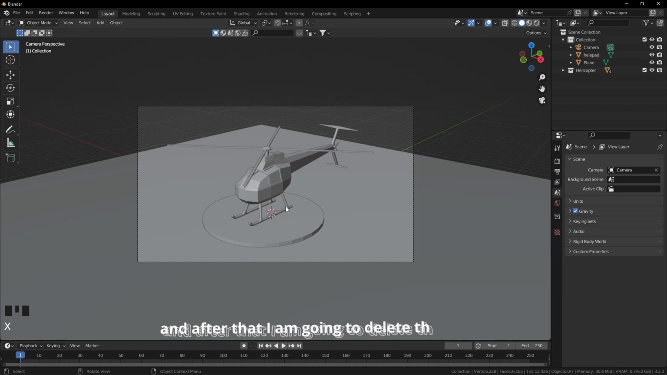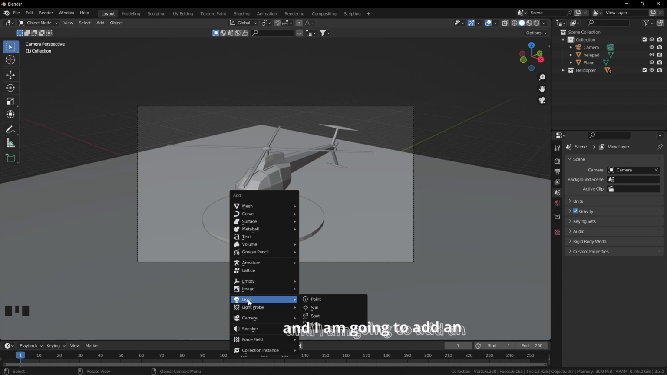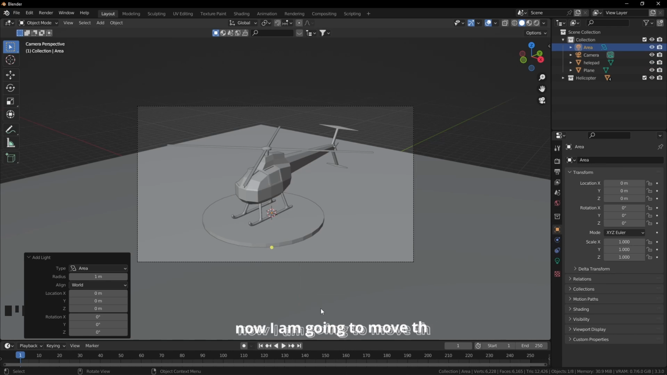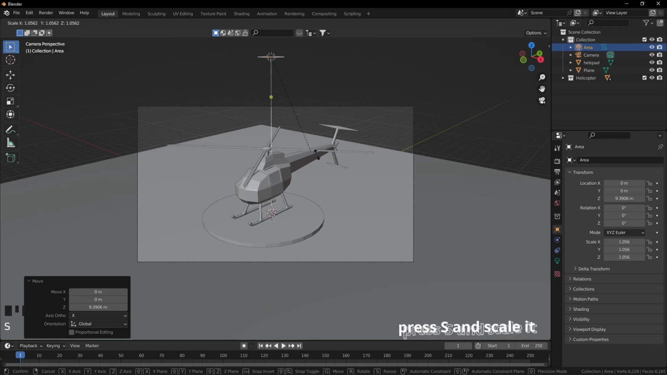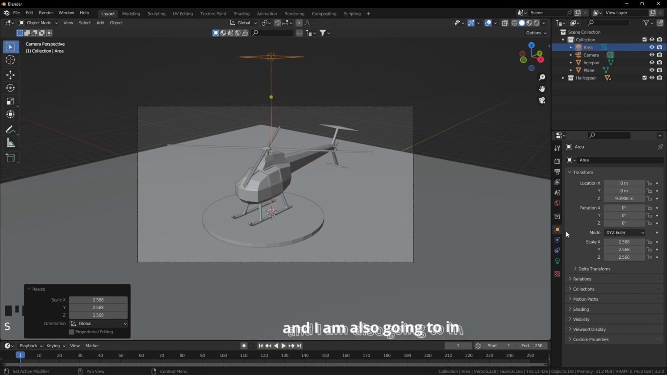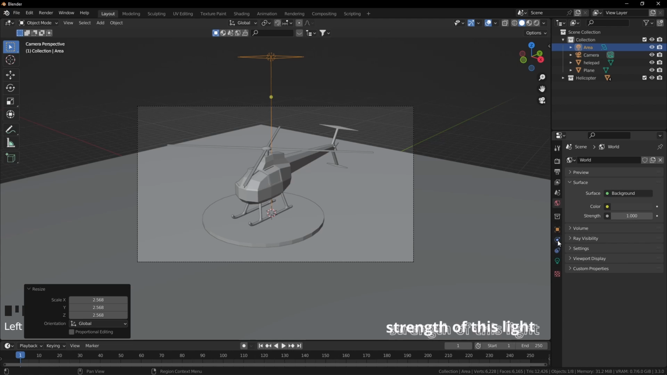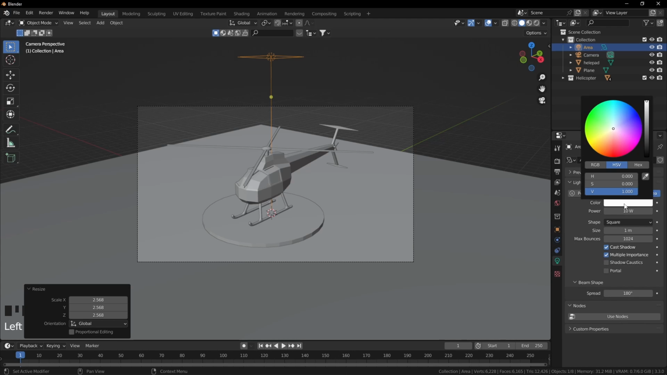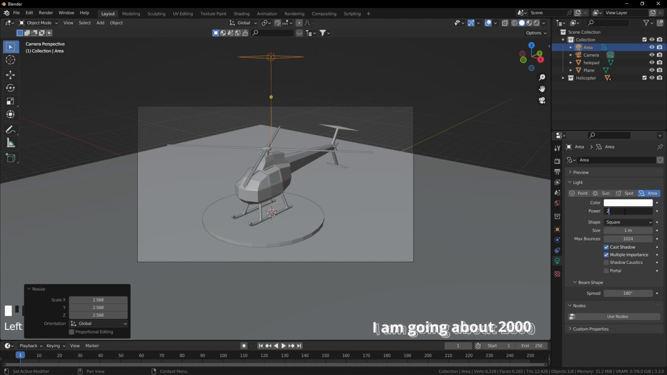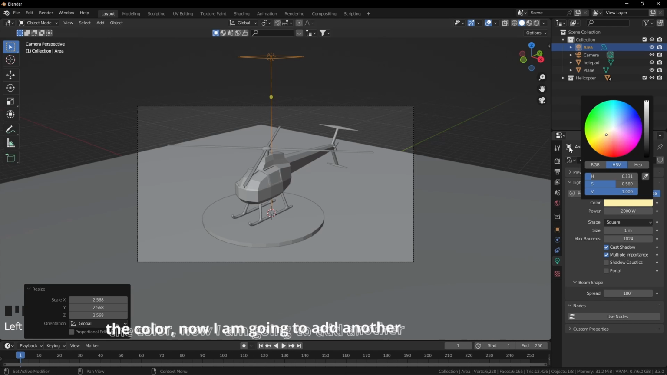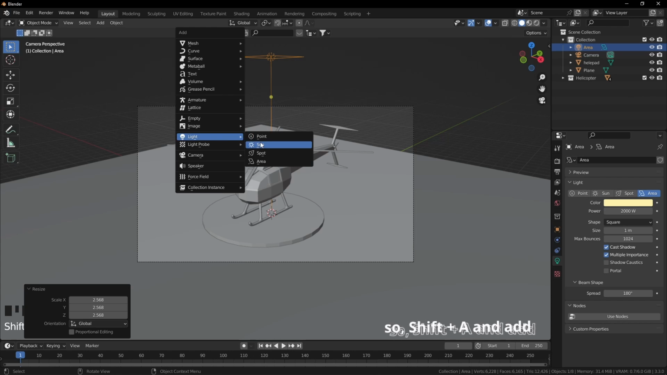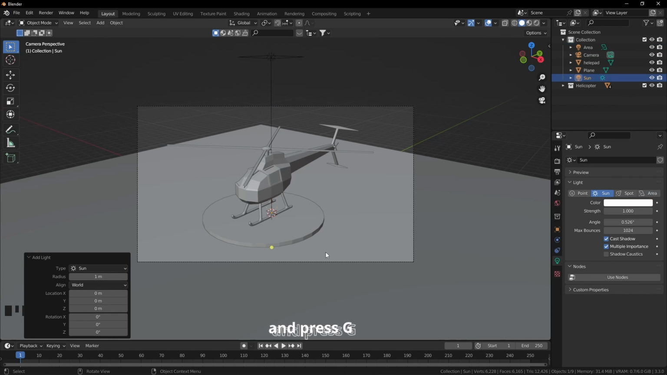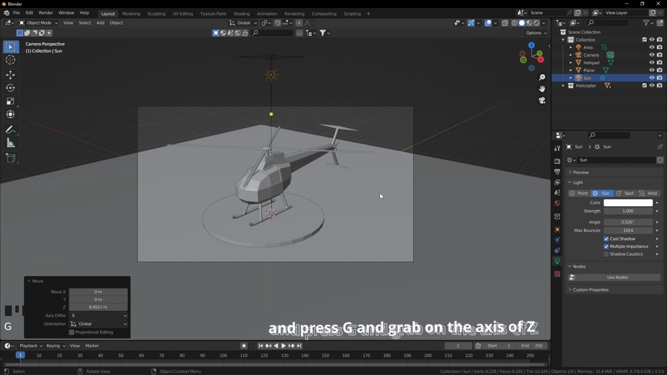And after that I'm going to delete this default light, and I'm going to add an area light. Now I'm going to move this on the Z axis. Press S and scale it, and I'm also going to increase the strength of this light. I'm going about 2000, and I will also change the color. Now I'm going to add another light to our object, so Shift A and add a sun, and press G and grab on the axis of Z.